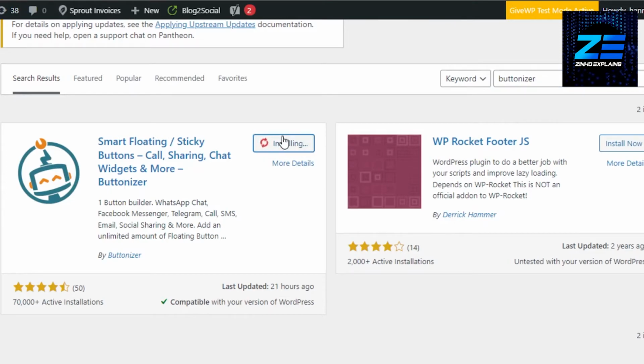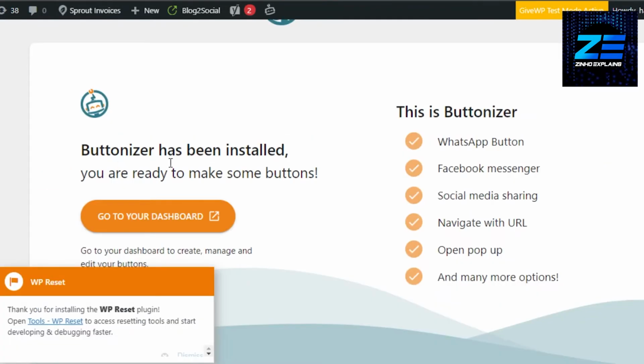Click on install now, and it will just take a second to install, and then click on activate. Once you click on activate, then you will be able to add a WhatsApp button to your WordPress website. So here we have Buttonizer. You can see WhatsApp button available and others as well, such as Facebook Messenger.